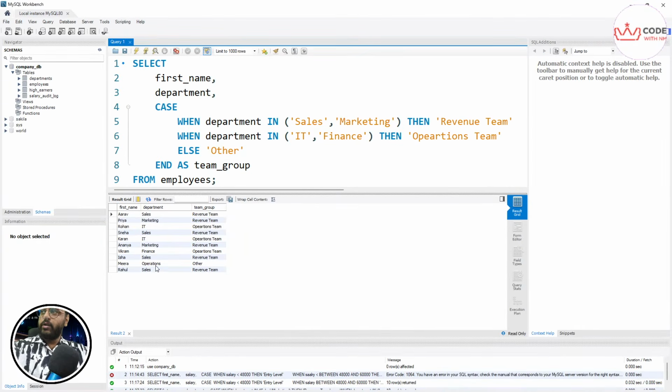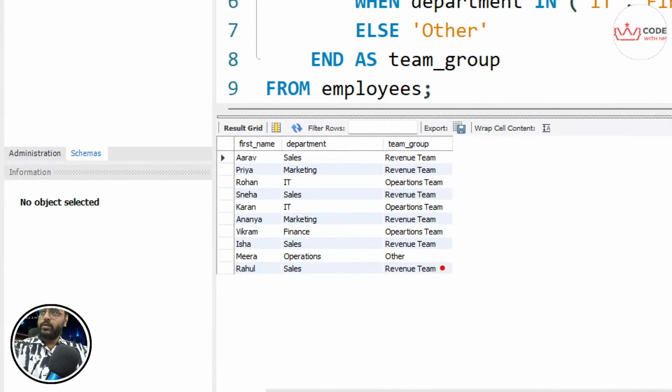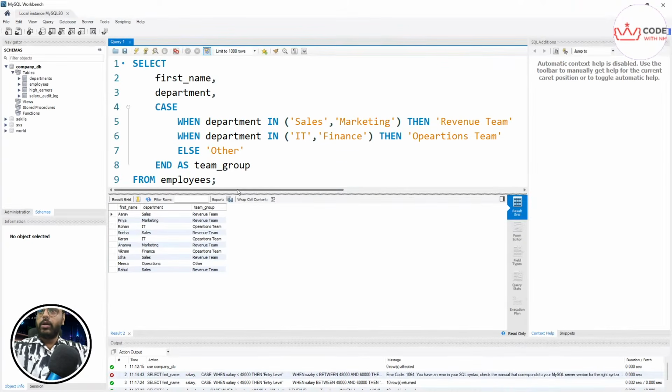We also have Mira in operations, and I don't have that operation bifurcation over here, the clubbing of that operation team. That's why you can see Mira is in the other team. It's not sure which team. I have purposely done it. Mira should be falling under the operation team, but I purposely did it to show you all. Now you understood it. So why is this required?